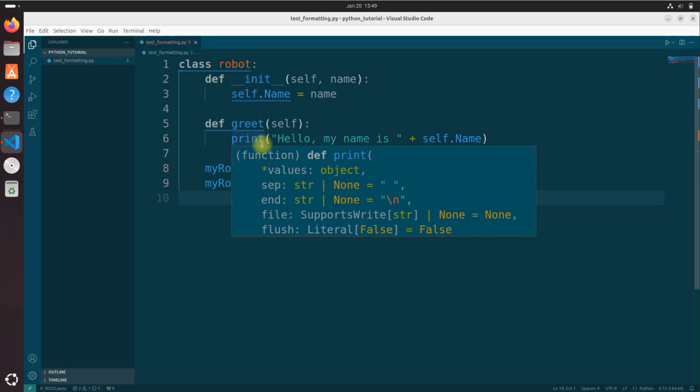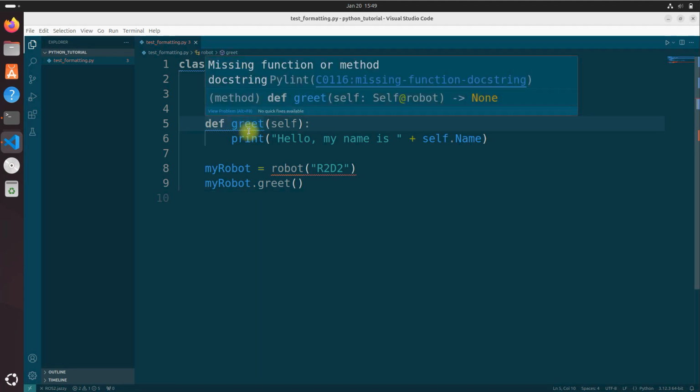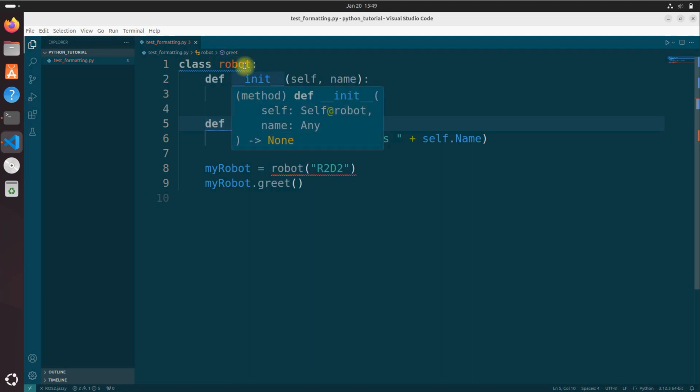So PEP 8, the Auto PEP 8 extension that you installed earlier, has automatically fixed the issues. All right, but some issues still remain, like these little squiggles, which if you put your cursor over, you can see the problems. Don't need to worry about that now, but that's pretty cool.